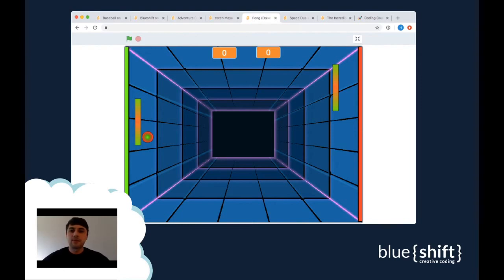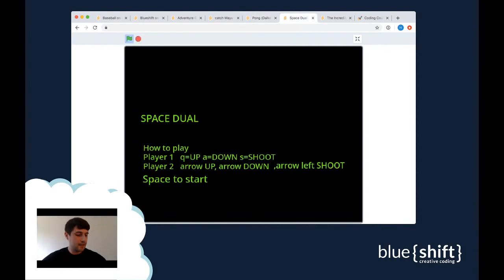But let's move on to our two winners now. So the first winner is this game. Here we go. So this is Cameron's Space Duel game. So congratulations, Cameron, for this project. So what I really like about this game is it's quite similar to the Pong game that we had in the first video.